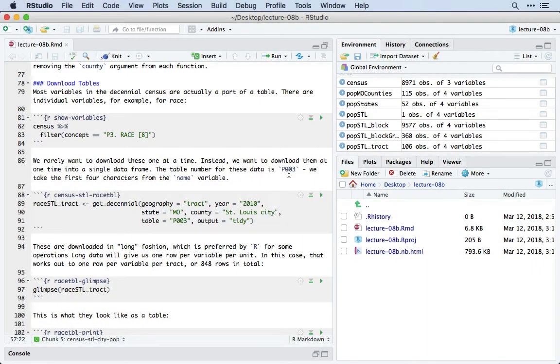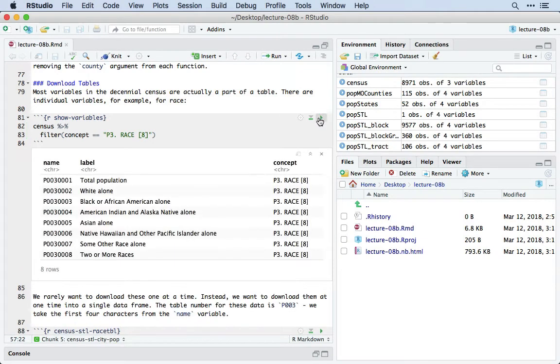I'll start by filtering the concept for the label I know exists for the race data. Now, if you weren't sure what the concept value should be, you could use some of those string tools we used last week to detect, for example, the word race in this variable. And what we see here is that there are 8 different race variables. All have the same beginning to their name, P003. That's going to be the table number. So those first 4 characters are going to be the table that we're going to search by when we download those data. And we'll download that table down here.